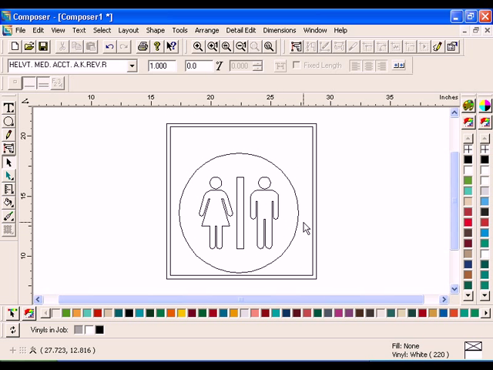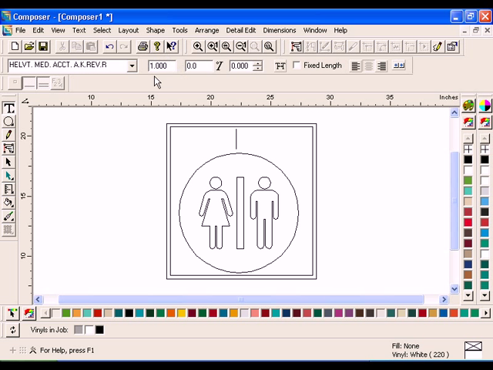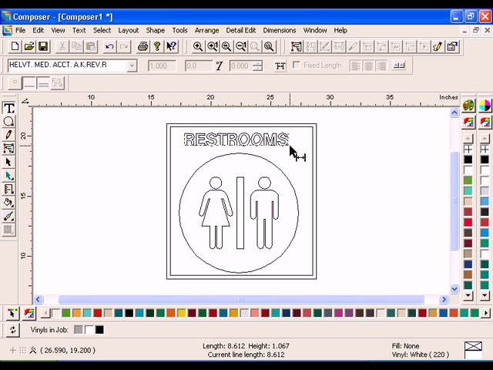Select the Text tool. Click anywhere on the work surface to activate the toolbar. Choose Helvetica Medium for the font and enter 1 for the height. Click on the work surface and type Restrooms, all in capital letters. Turn on character spacing and increase the space between the letters. Move the text so it is positioned between the top of the circle and the border.